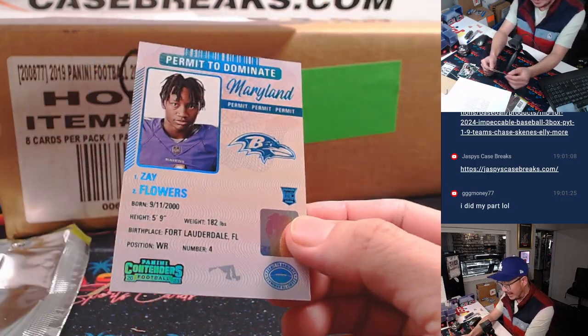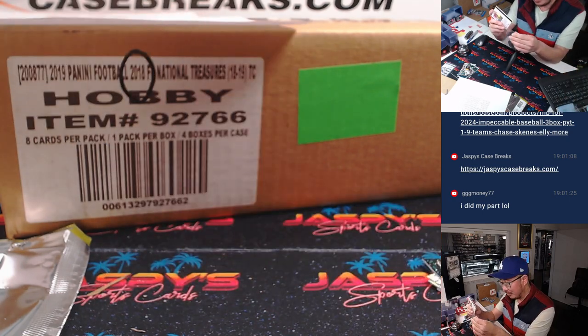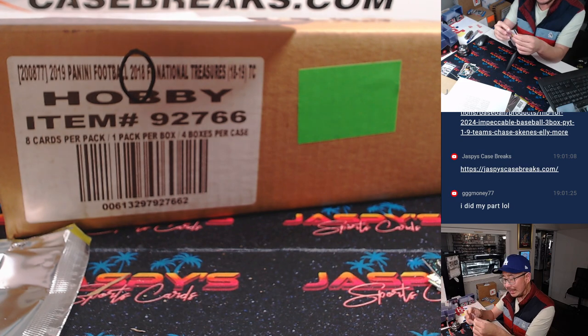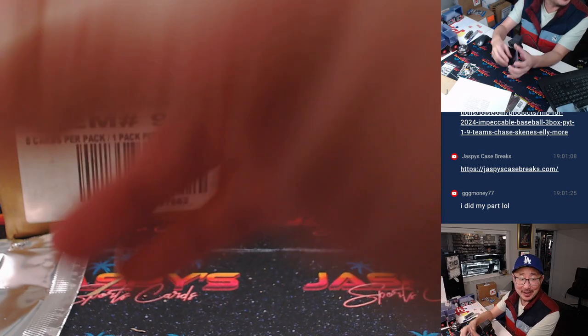And then we've got a Zay Flower, Permit to Dominate. I don't know if these are worth anything, but I think it's a fun insert. It's going to be for David and the Ravens.